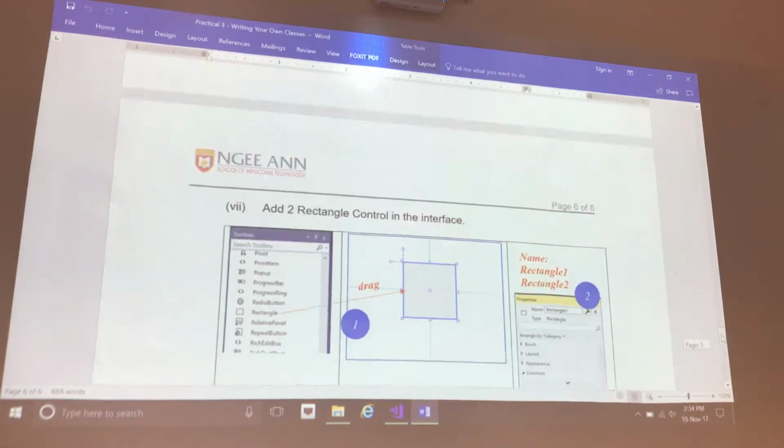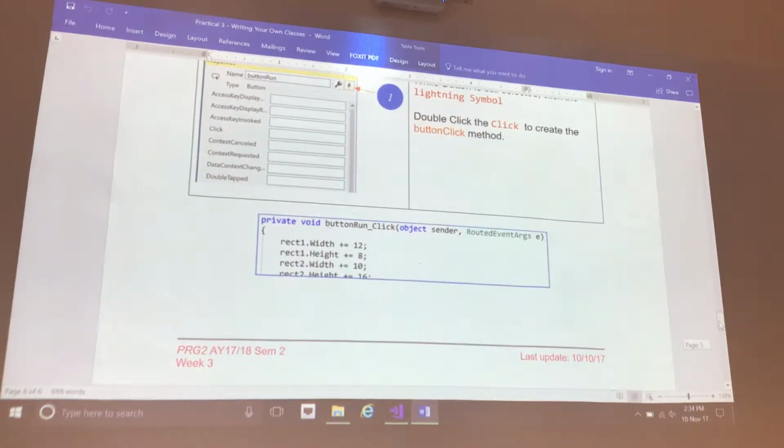So let me come back to here. Previously you should have done this one. Rectangle 1 b equals to plus equals to 8. The other one is minus 10, 16.